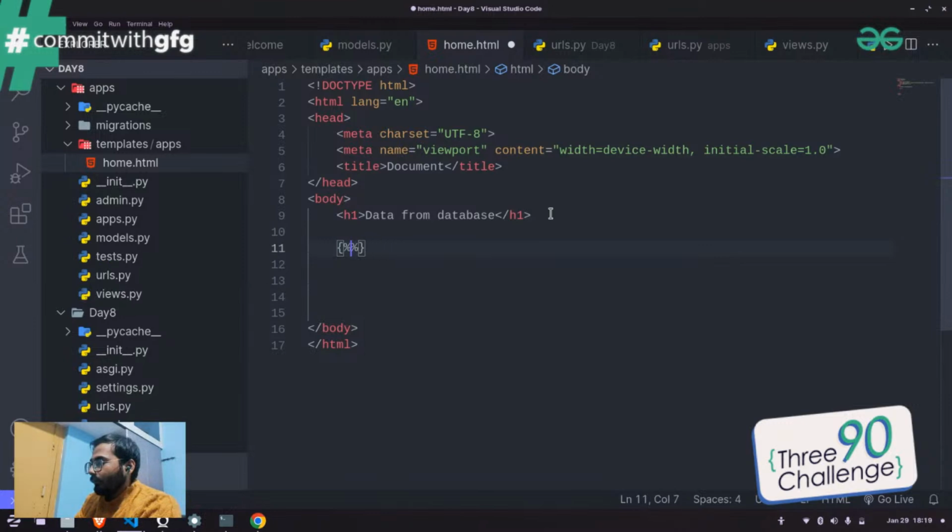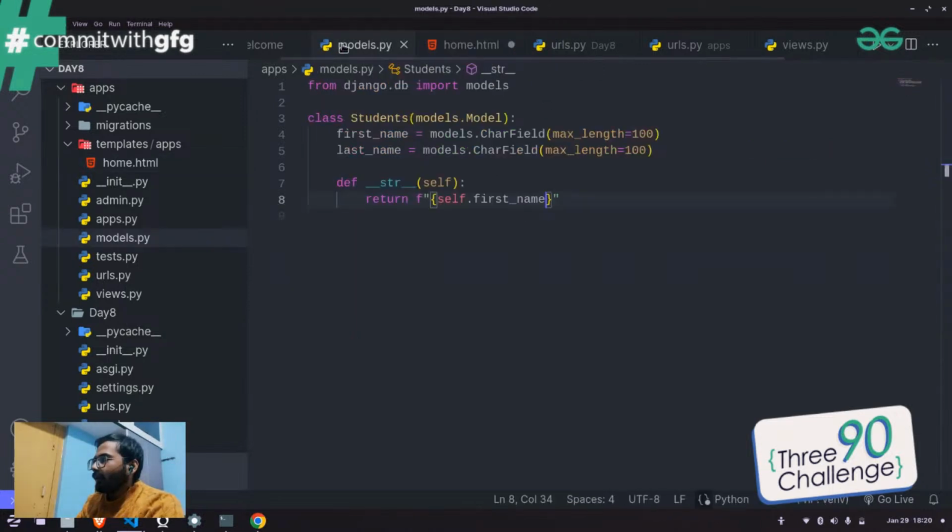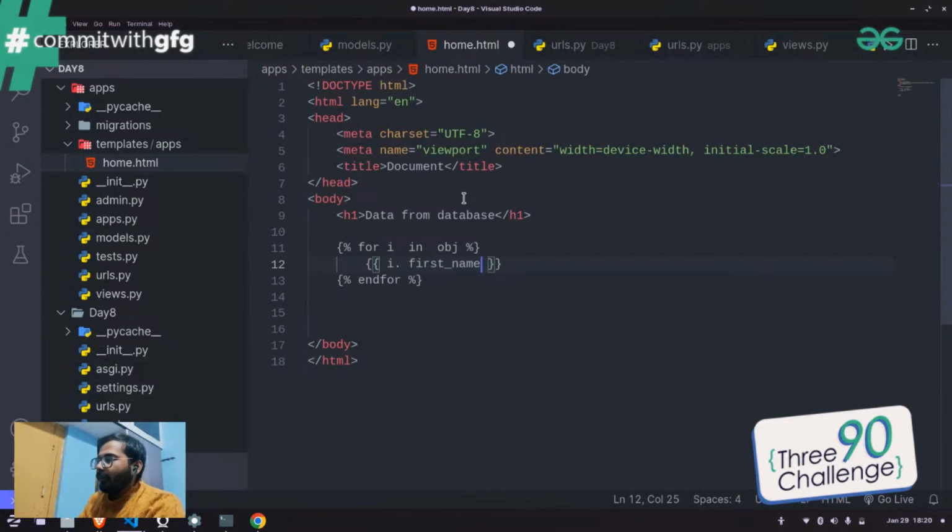for i in object, like this. And over here I just need to say percentage end for. And I just want to say i dot first name, right? So what is the first name over here? This is the first name. I just copy this, I just want only the first name like this, right? And I just save it.